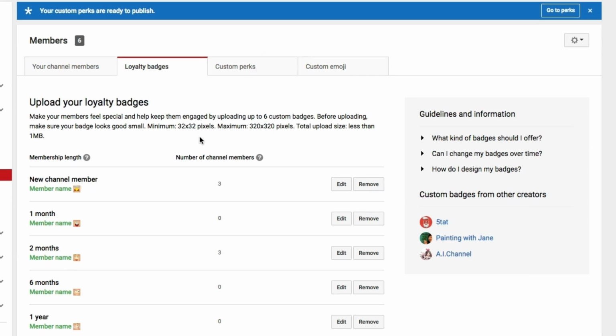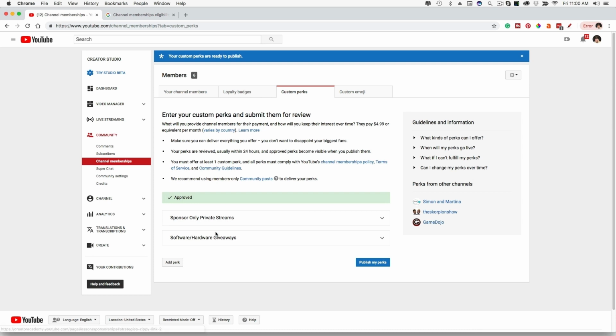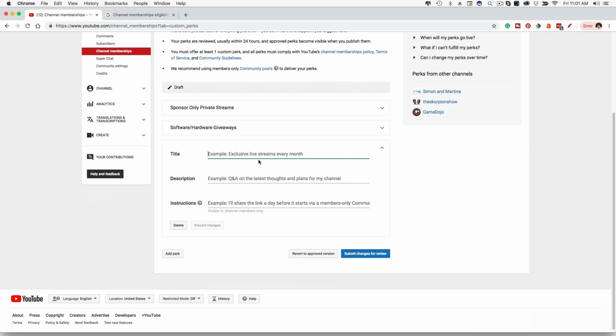Next would be custom perks. Under custom perks, you can add these. Mine have been approved. You've got to get these approved, but some perks may be sponsor-only or member-only private streams, or a member-only giveaway, or a member-only Discord. There's a bunch of different things that you can do here under perks, but again, these will need to be approved. If you want to add a perk, you basically go here, click the Add Perk button, and then give the perk a title, a description, and some instructions on how you're going to implement the said perk.